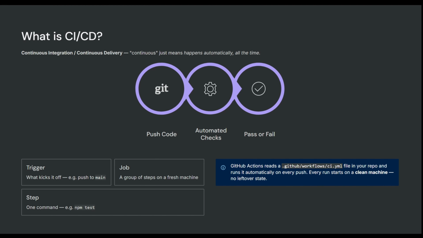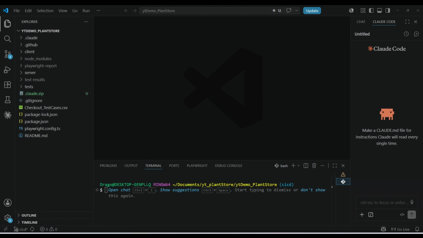Okay, now let's actually go build this thing. Let's do the developer use case first. Here's our project, the plant store. It's a React front end with an Express backend and a SQLite database. It's got product listings, a cart, and authentication. It's a real app with real moving parts. And it's a monorepo, so the client and server live in separate folders inside the same repo.